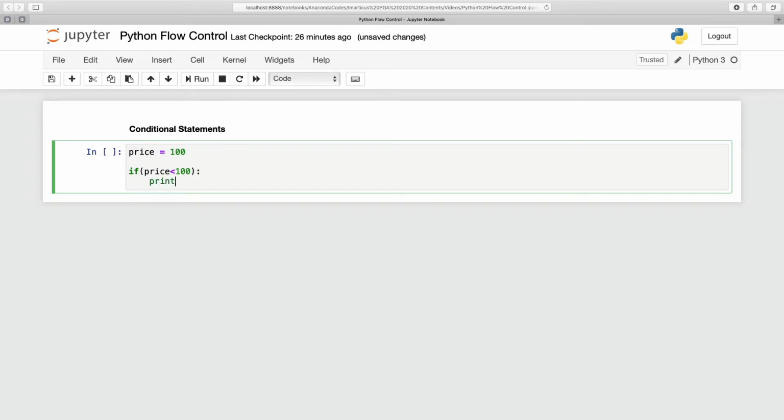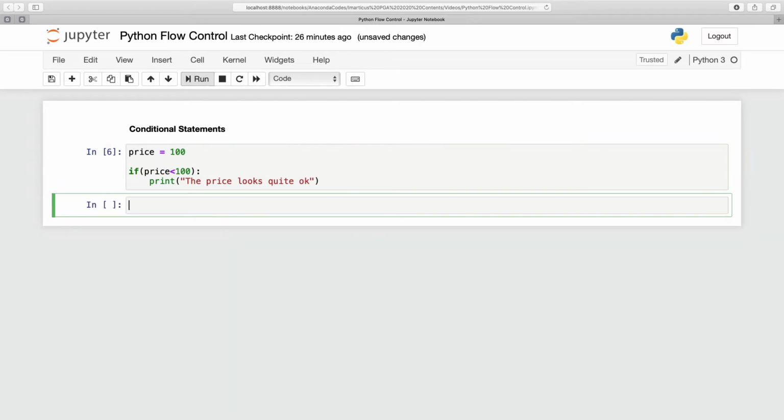So if I say print, the price looks quite okay. In case the condition price is less than 100 gets satisfied, then the statement the price looks quite okay gets printed. Let us run this code, and we see that nothing gets printed. The very reason is the price is 100 and we are checking the condition if the price is less than 100.